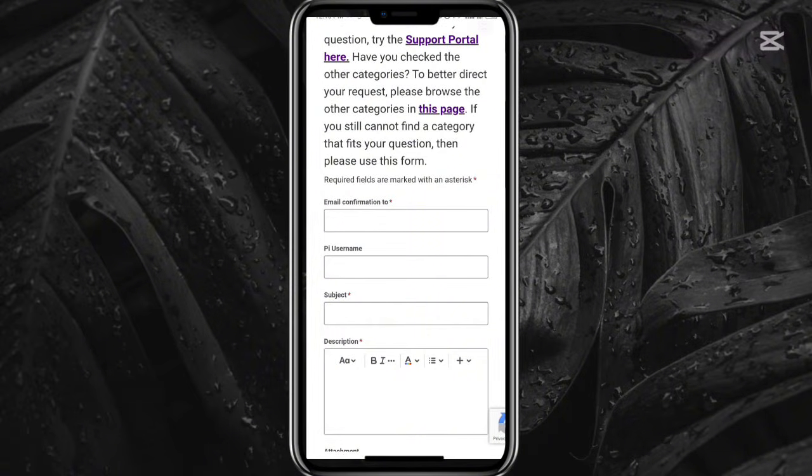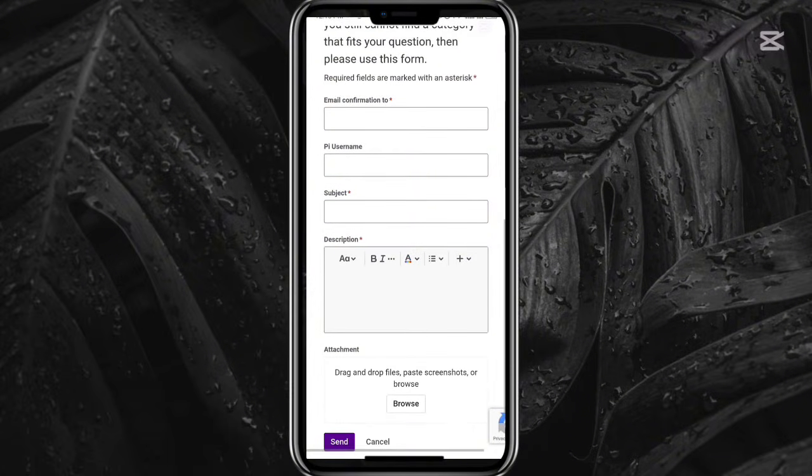Here you need to input your email address and Pi username. You know where to get your Pi username. When you go to your settings in the Pi Network app, under profile, you will see your username there. For the subject, type mainnet migration. Under the description, you are going to describe the issue you are having with your mainnet migration.